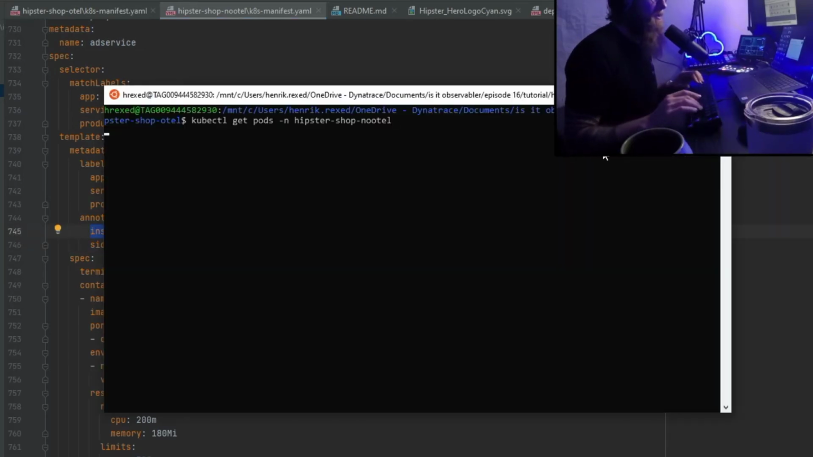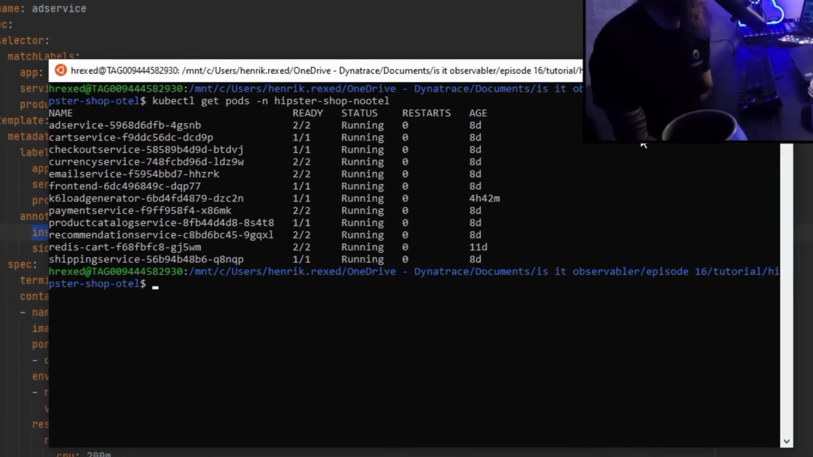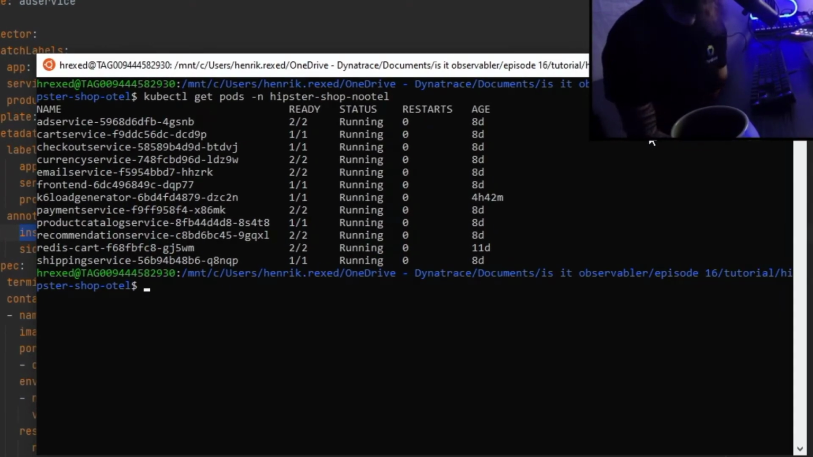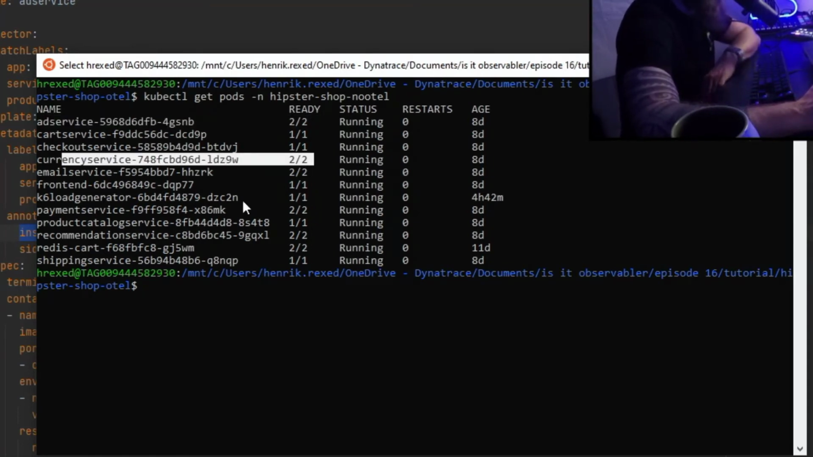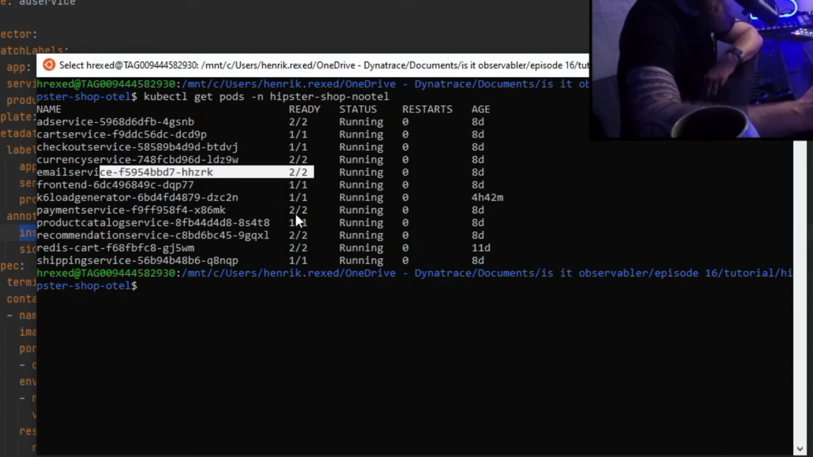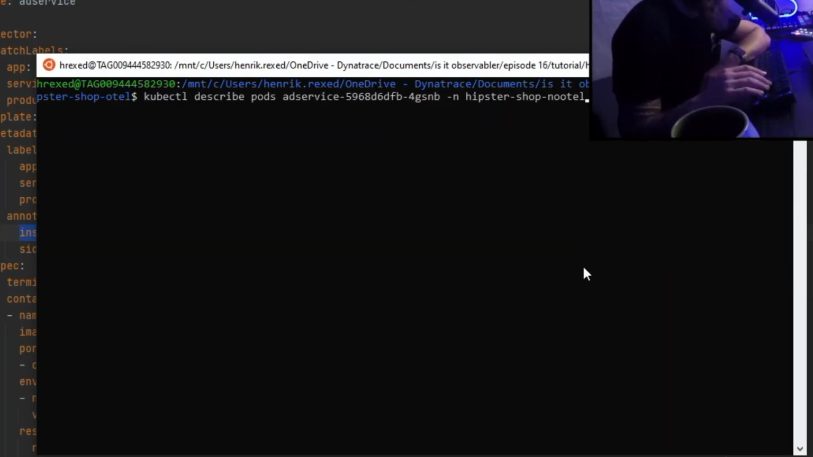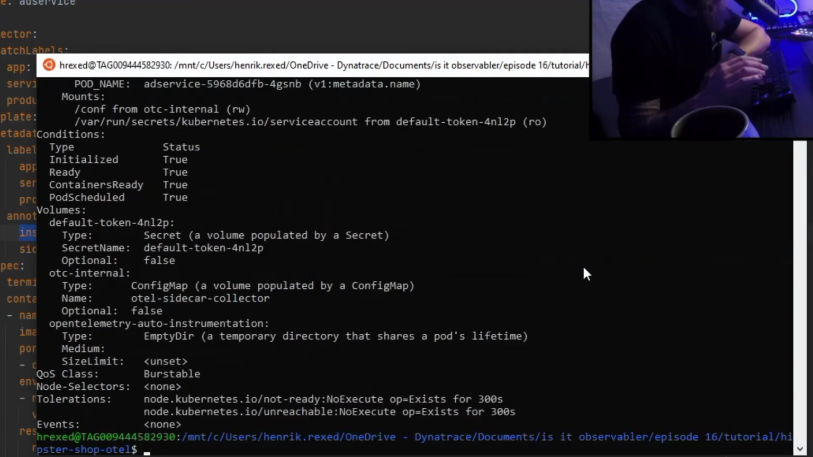So let's have a look at the pods that we have in this namespace, the hipster shop otel. We expect that on all the pods where the sidecar will be injected, we have two containers. This is the case here. We can see that Java one has two containers, currency is the Node.js one, email service is Python, and you can see that all of them have the container injected. So let's describe one of the pods, the ad service in this namespace.